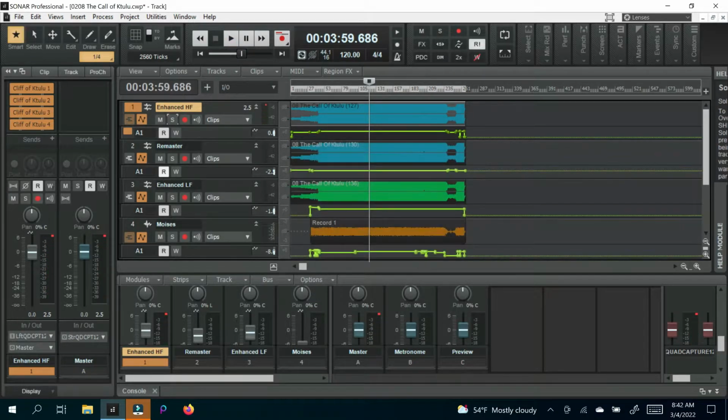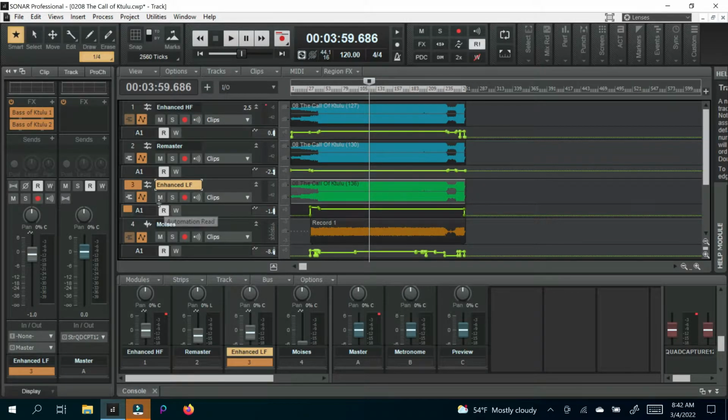I know, right? Down here, I've got enhanced LF, low frequency. I named both of these Bass of Ktulu. He is playing a bass guitar here, so this is all the low end stuff. It sounds like this.